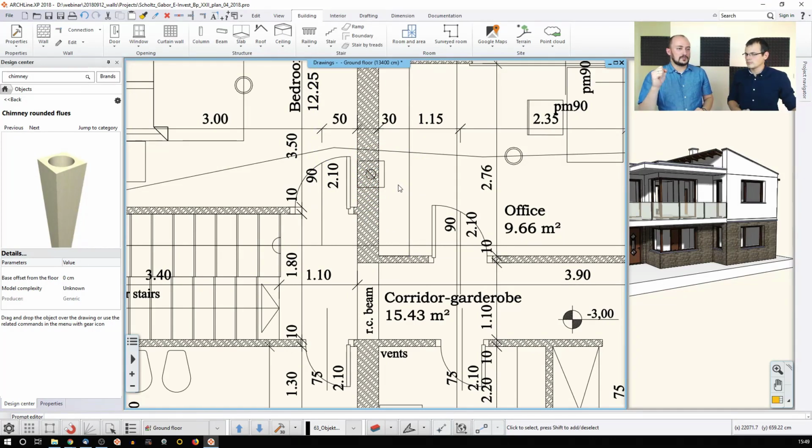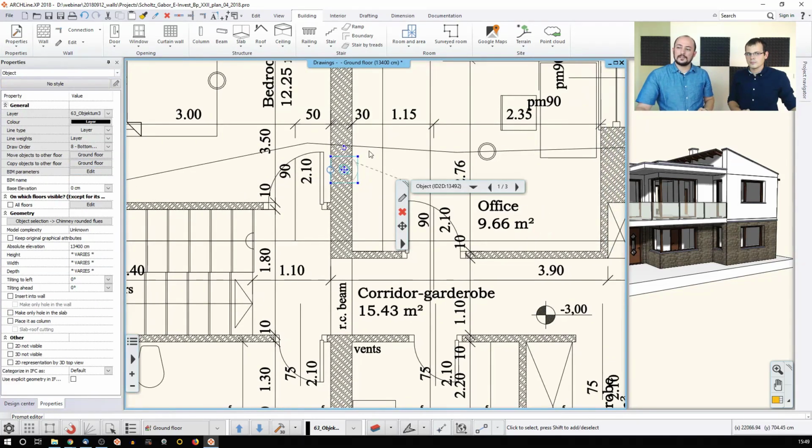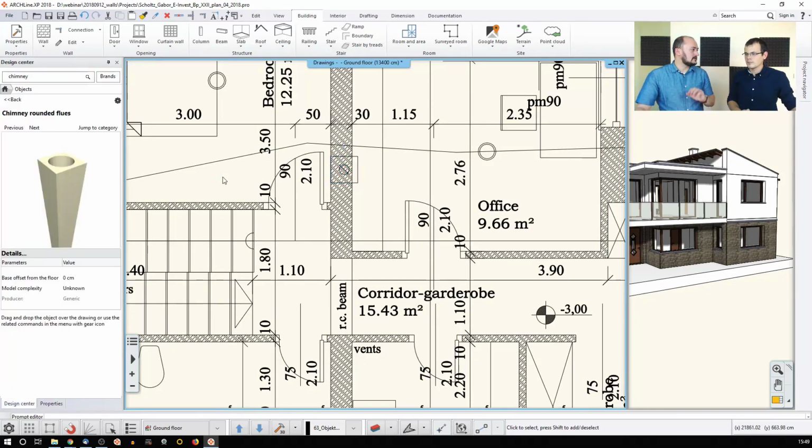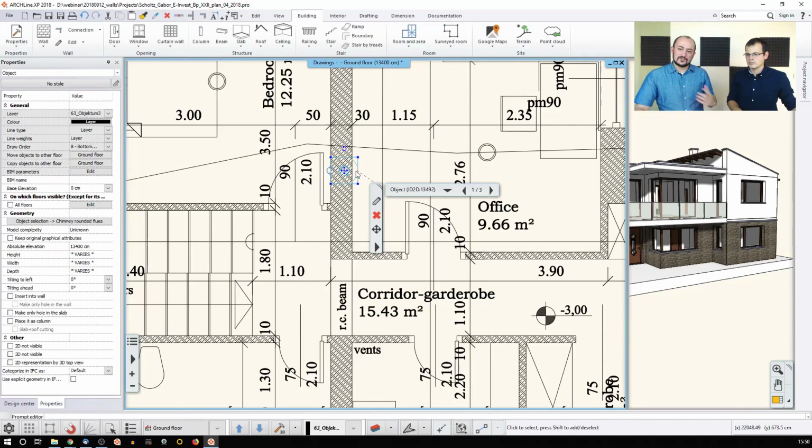Now, by default, the chimneys are objects, because this is actually an object. If I select it, I can tell that it's an object. Objects are not interfering with the walls. That's not their natural behavior. But if it's something that should interfere with the wall, and take a wall part out, in that case I can instruct the object.